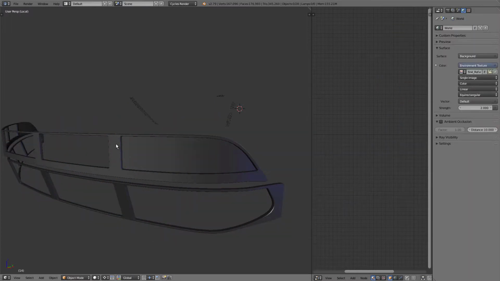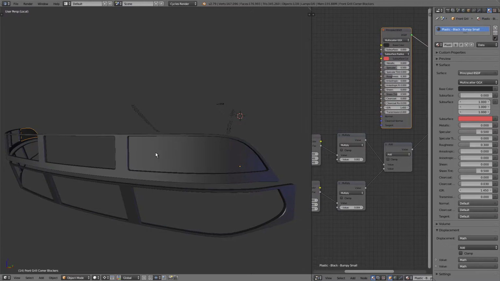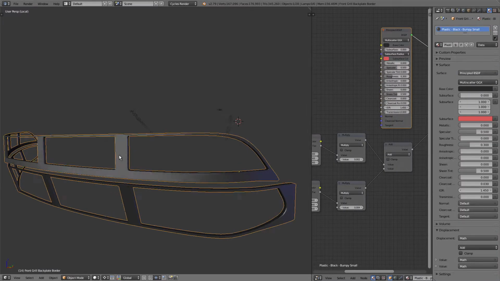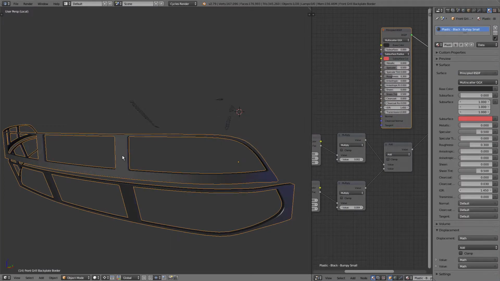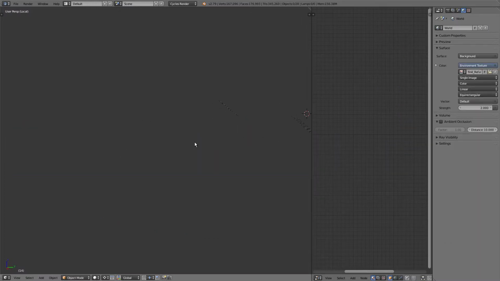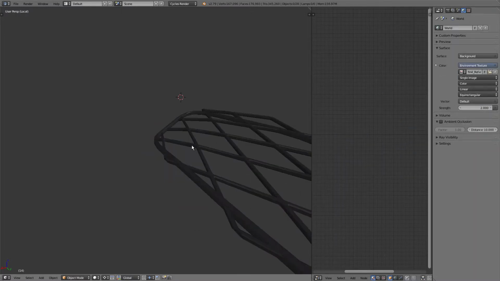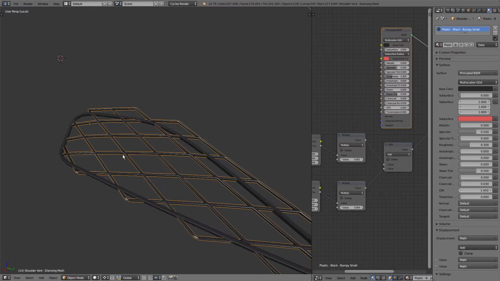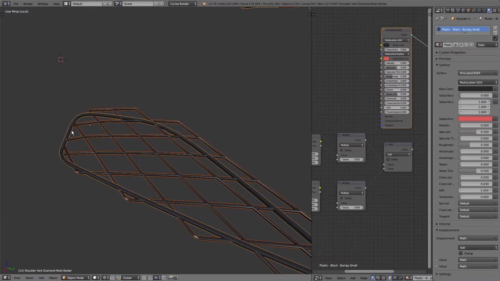So I'll press H to hide that. And obviously the object we just worked with. And then also this backplate object here behind the, what would you call them, the teeth of the grill. And the diamond meshes for the front fender vents. And the shoulder vent objects right here, including the diamond mesh and its border.